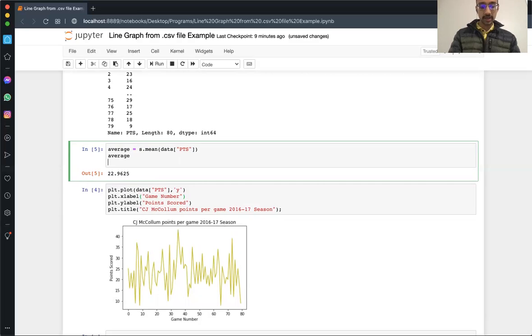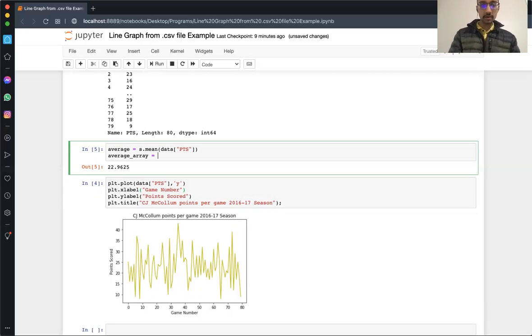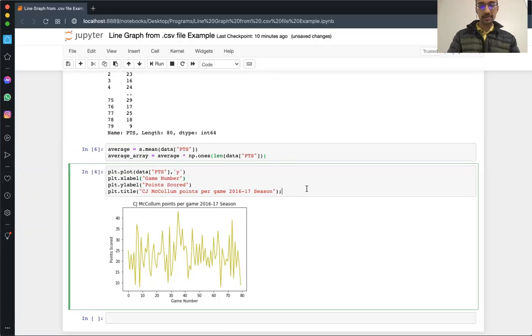So then we're going to create the average array. We call it average_array equals average multiplied by np.ones. NumPy is np, that's what we named it, or you can name it whatever you'd like. np.ones will create an array of ones, and you can specify the length. For example, if you wanted 10 things, you just put a 10 there. Now we're going to put in the length of data PTS. And then we have the array. Then we'll just hit run on this.